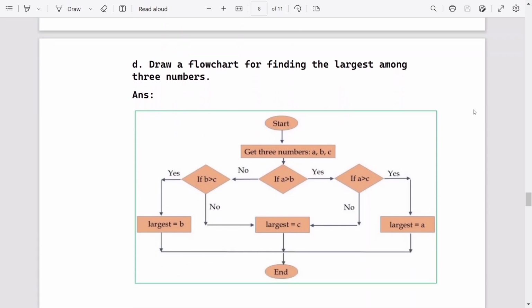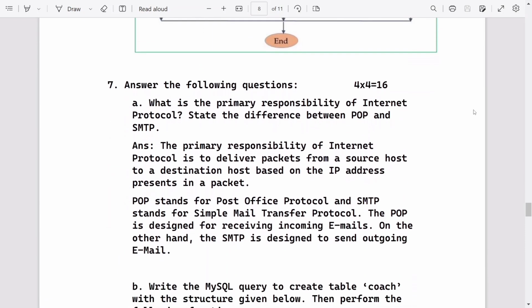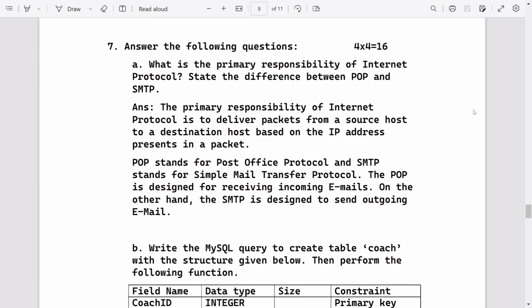Then draw a flowchart for finding the largest among three numbers. This is the flowchart. This is also directly from the book. Then number 7, these are for 4 marks. What is the primary responsibility of internet protocol? Difference between POP and SMTP. So this is the answer.